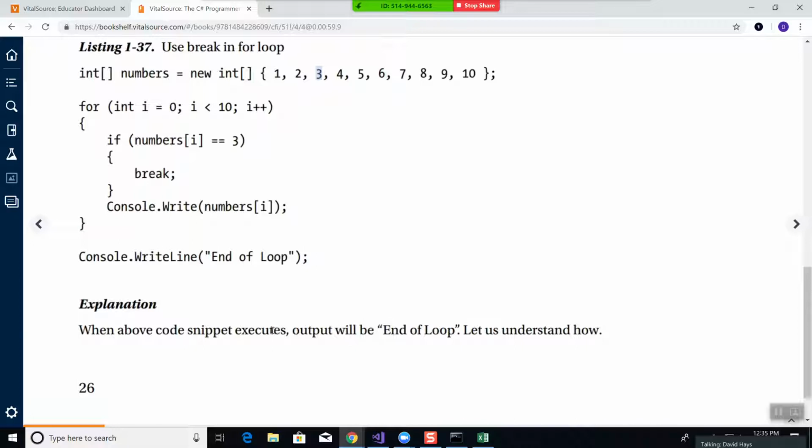Their explanation is not quite right. It says when the above code snippet executes, the output will be end of loop. That's not quite right. Within this for loop, it's looping from 0 to 9, 1 less than 10, increasing it by 1. If it's equal to 3, which is this entry right here, then it's going to break out, not do the rest of that for loop, and come down to this end of loop.